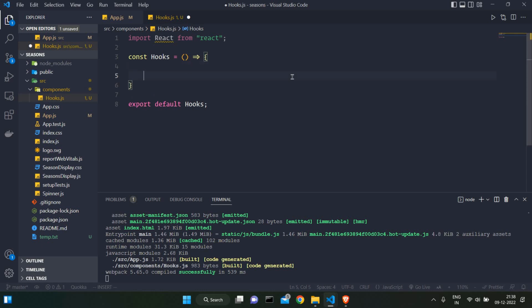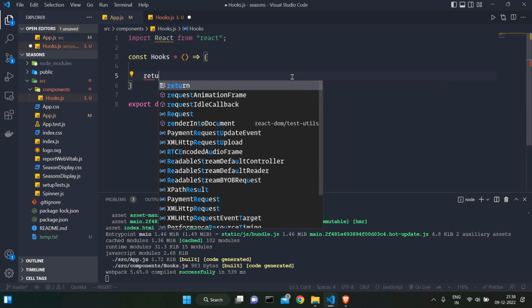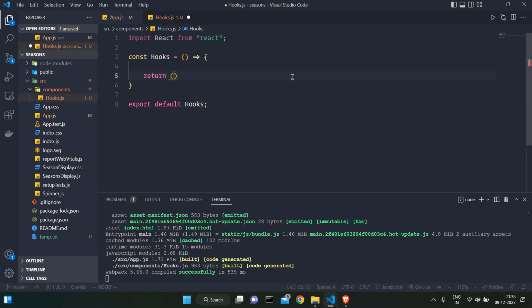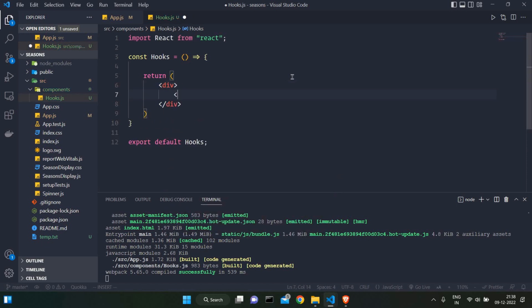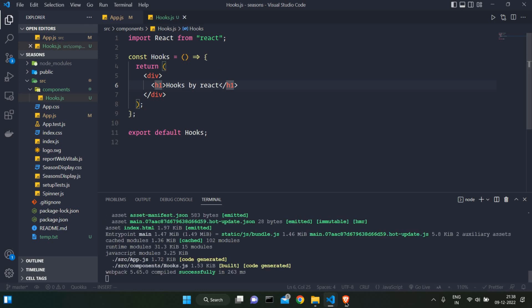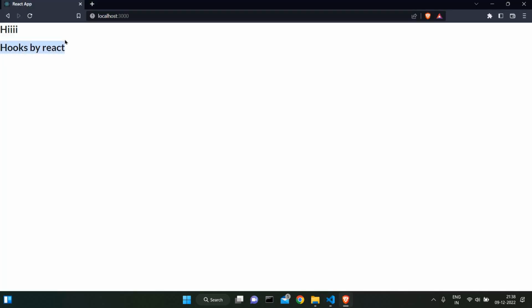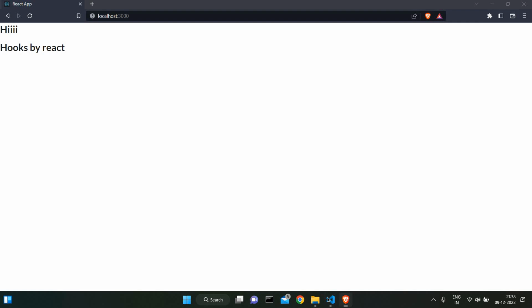So now we will just say return one div. Okay, and inside I will make one header. Let's say hooks by React. Okay, so let's check if we have successfully rendered it. Yes, so it is working.